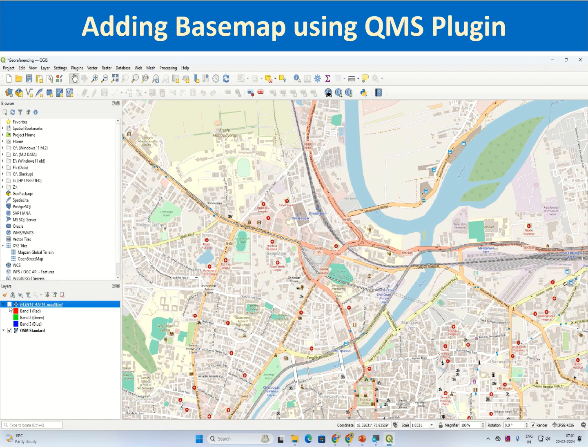You can even check the error in the georeferencer window. You must have seen the residual error. You should always try to aim for minimizing that error by selecting your GCPs, the ground control points, carefully and giving the coordinates accurately.